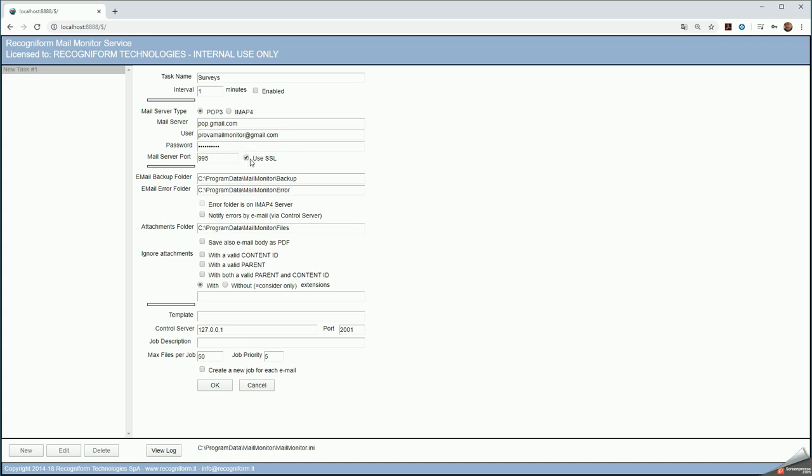Set the email backup folder and email error folder. If you wish to be notified by email in case of errors, flag the specific box. Select the attachments folder and the option to save email body as PDF.